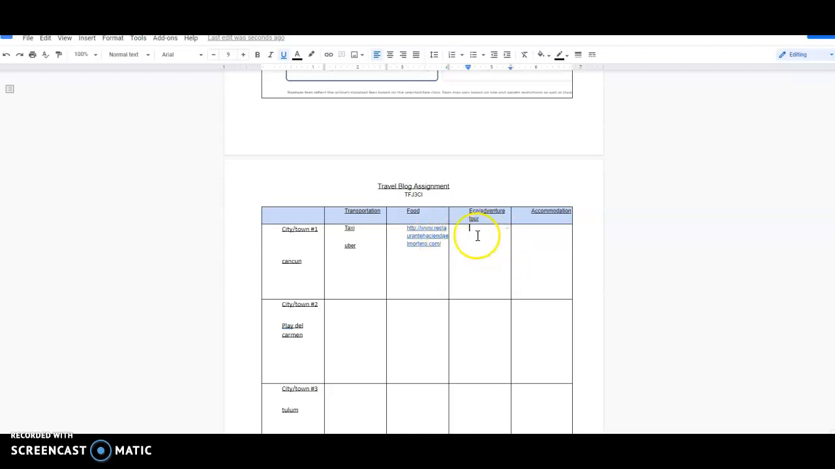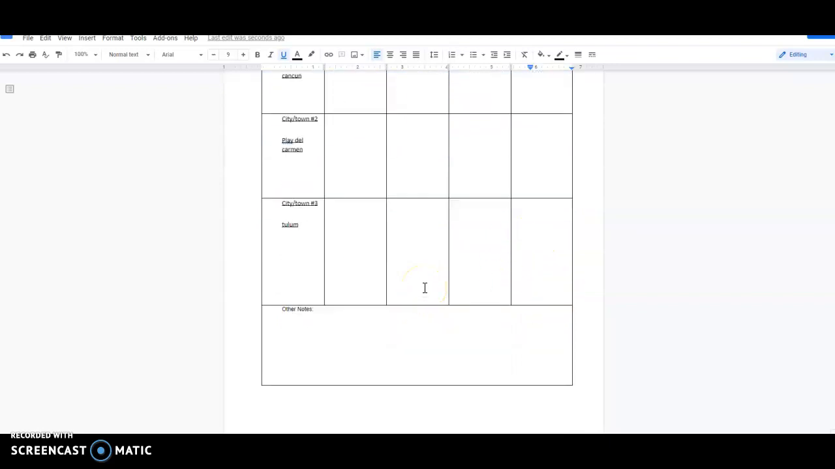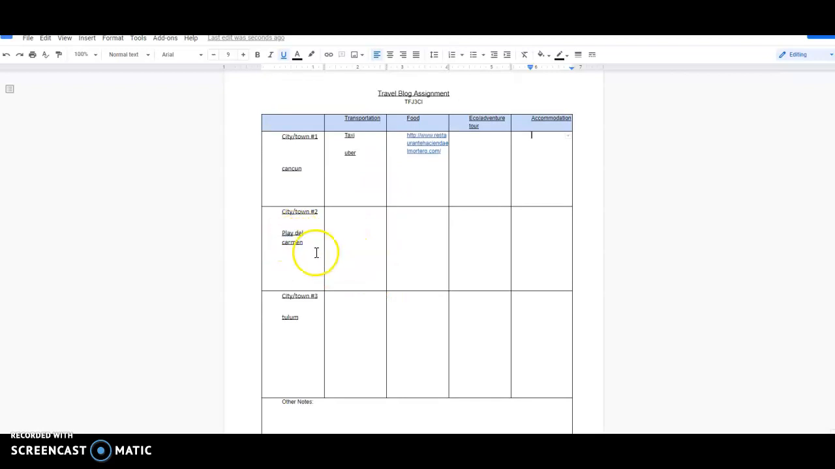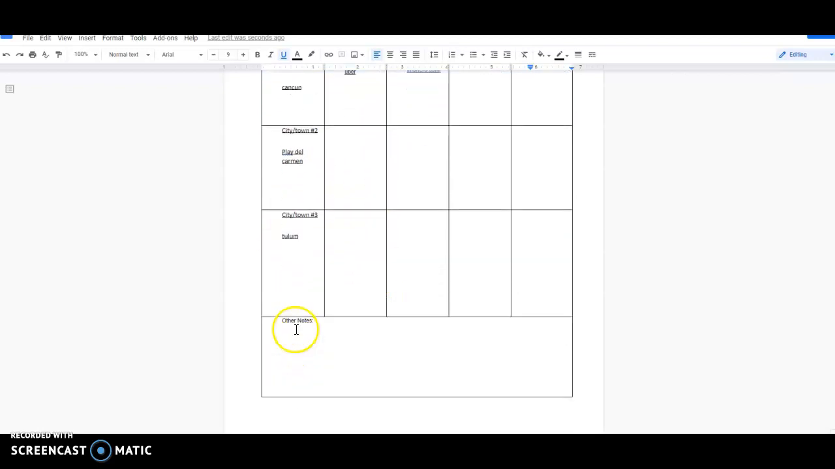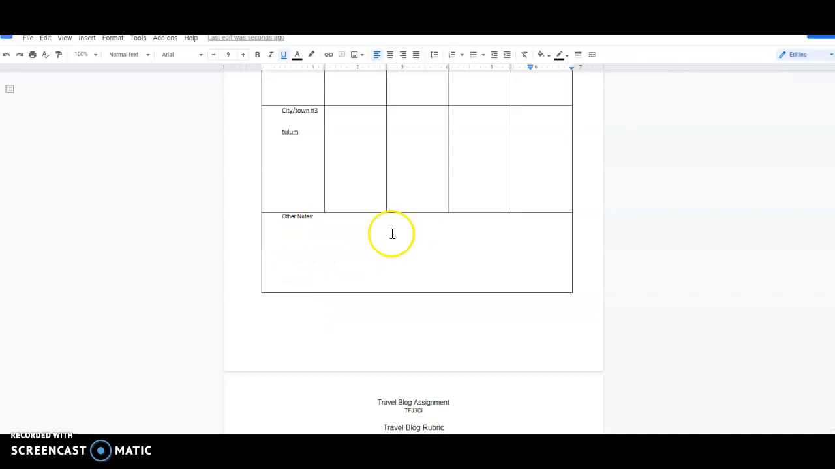Here I would figure out some ecotourism, so things that you can do around Cancun that would be like some sightseeing stuff maybe. And then maybe I'm going to go do some snorkeling or something like that. Again, give me some links to some websites that you can use. And then accommodations, different places I can stay at. Maybe I'm staying at a resort. Maybe I'm staying at a hotel. So put those things in there. So this is a working template that you can work off of. Then I would do the same thing for Playa. Then I would do the same thing for Tulum. And then down here, I could have some extra notes, possibly some resources that I've used.